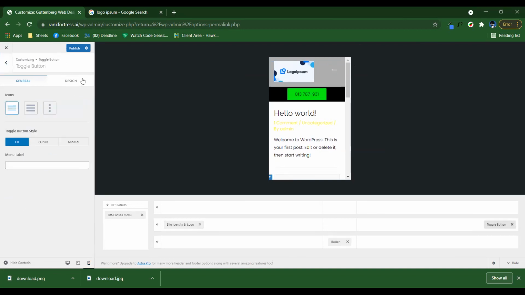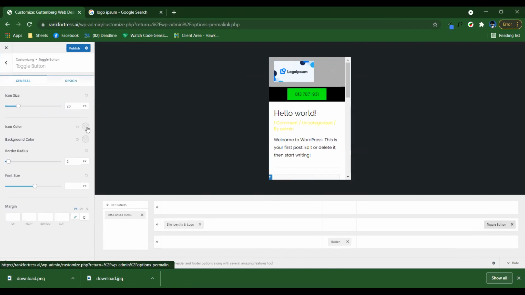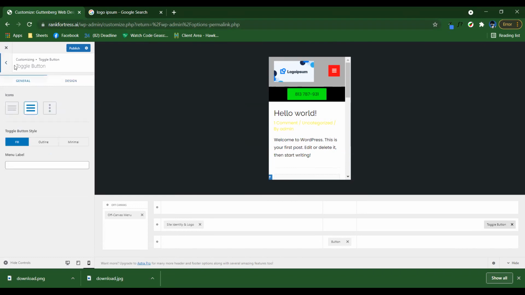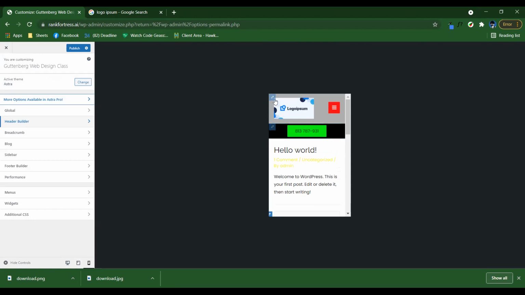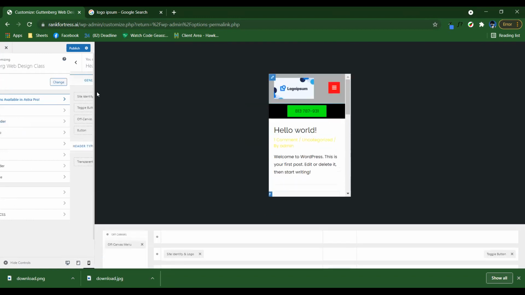Do we want the icons to be thin? The hamburger menu's real thin, or how do we want it? Do we want it to pop? Stuff like that. All right, and change the background color of that header and add some social icons.